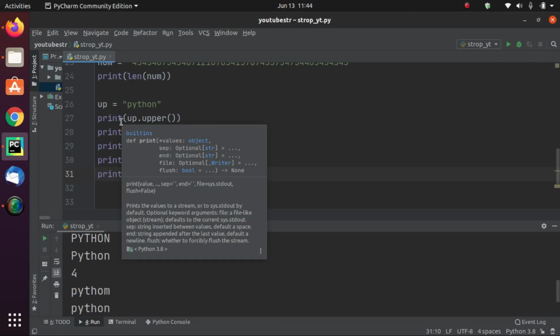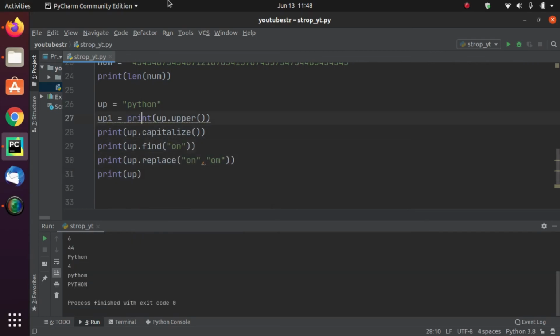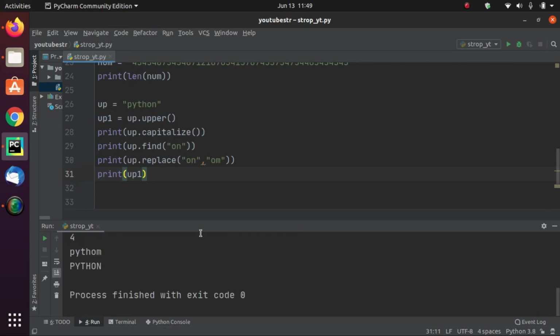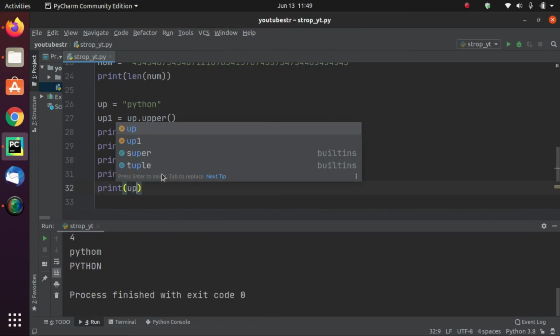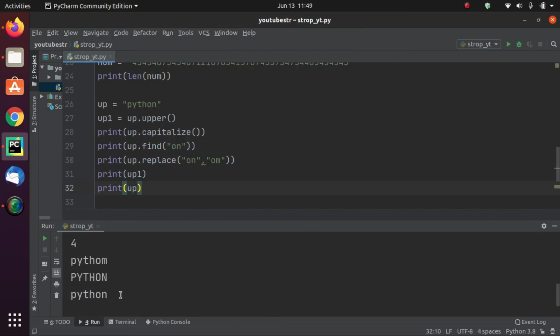What is happening is that strings are immutable, they cannot be changed. We can only create them or destroy them. So we have to create a new variable, like I created this up1 and I want to change the up and print the up1. If I run this, then you can see here the output is in capital letters like this. If I print up again, then it remains as it is. It does not get changed. Up always stays as it is until we destroy it.